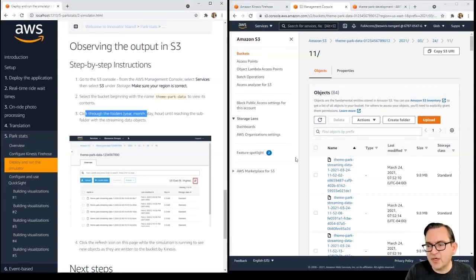So that was step 3, going through the year, month, day, hour folders until you reach the subfolder. Now in a real production application, this separation of data into these folders is actually very useful. It can help you locate data if you want to replay things, or if there's a system outage or a problem and you want to drill into the data to find out what caused the issue.